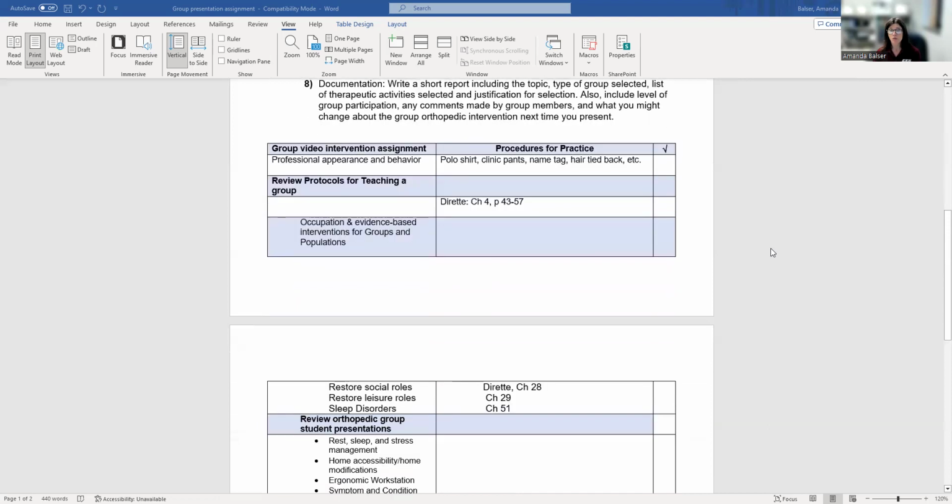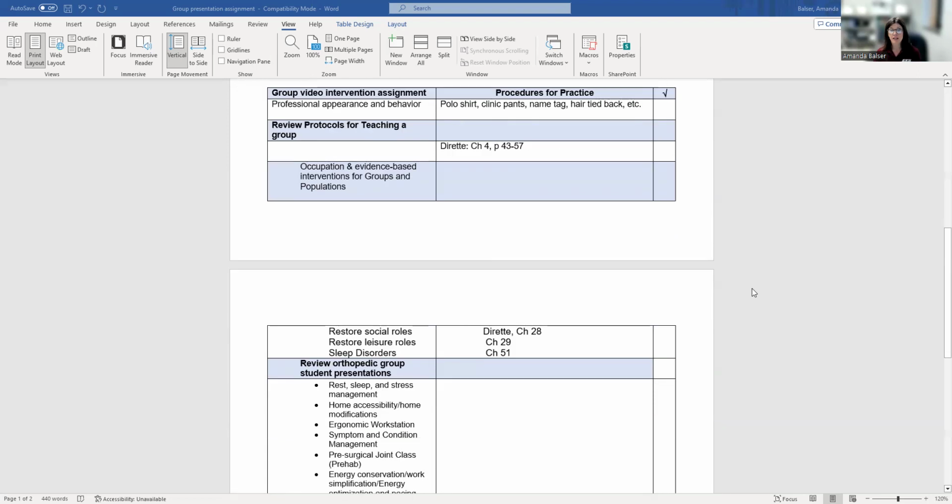Okay. There will be some resources that you need to locate in order to prepare yourself for your presentation. Direct Chapter 4 and Direct Chapters 28, 29, and 51 will provide you with some resources depending on what your group population and orthopedic condition is.